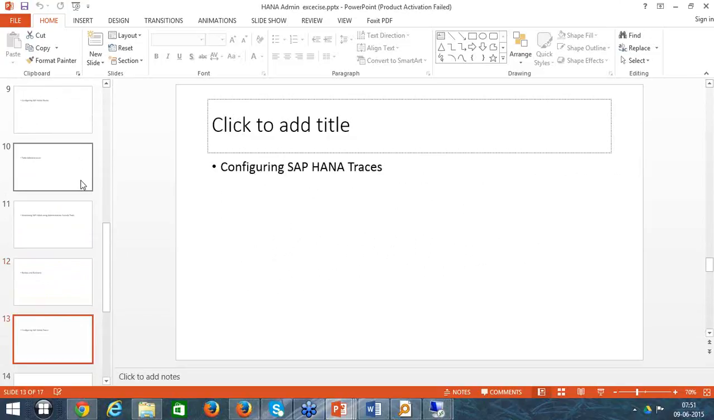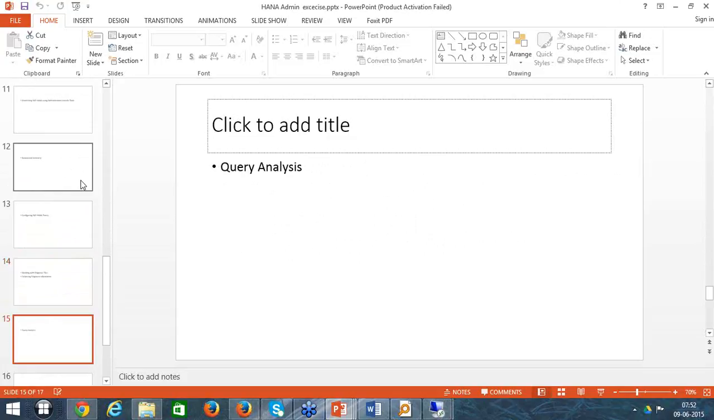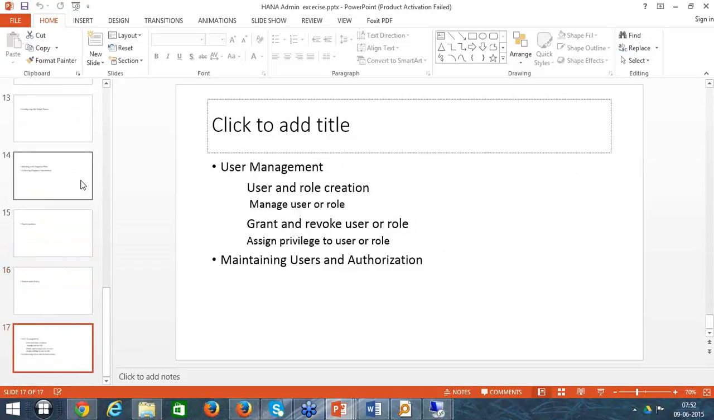Backup and recovery is also a part of this session. I will show you how to take a backup and how to restore a backup, both procedures. I will also show how to configure the traces, as part of the configuration of the HANA traces, and how to work with the various files. I'm going to tell you which are the important tables you need to take care of, and the configurations of those files.